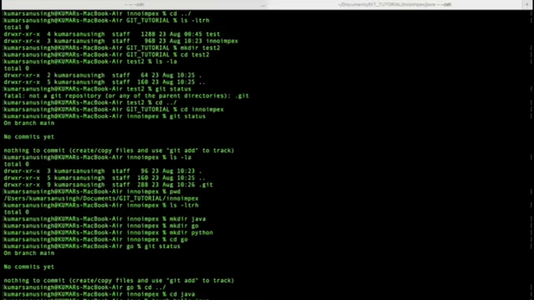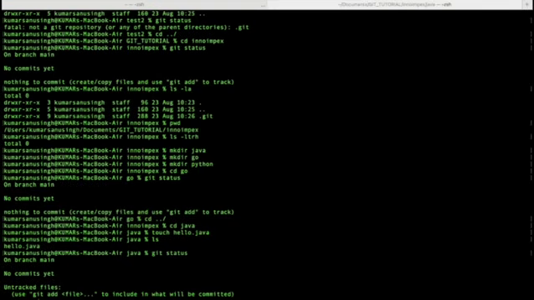Now, if I run the command git status, git status is a command to tell you the status of your current repository. So if I run git status, what does it say? It says untracked file. What is it saying? Untracked file.